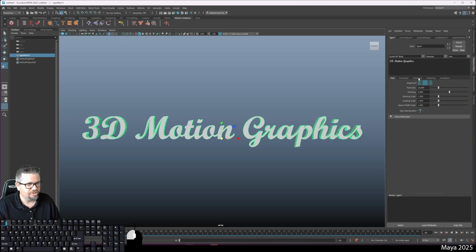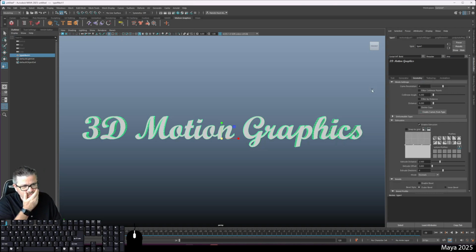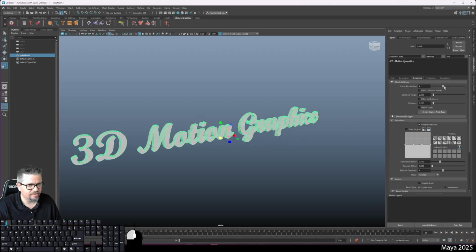If I go into my geometry tab here, now I can change additional features of my actual text. So let's see. Oh, curve resolution. I have a feeling this is just going to up my geometry, which it does. You'll see it's just upping the amount of curves that are in it.